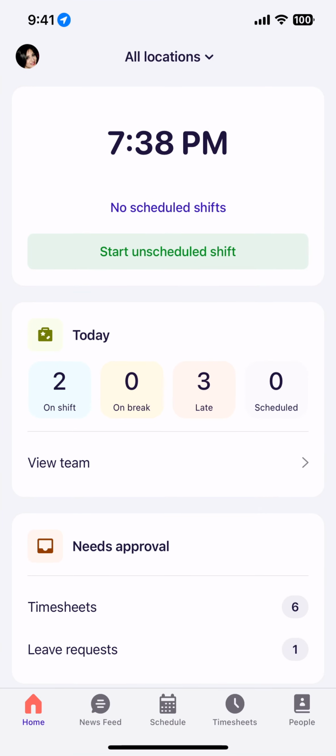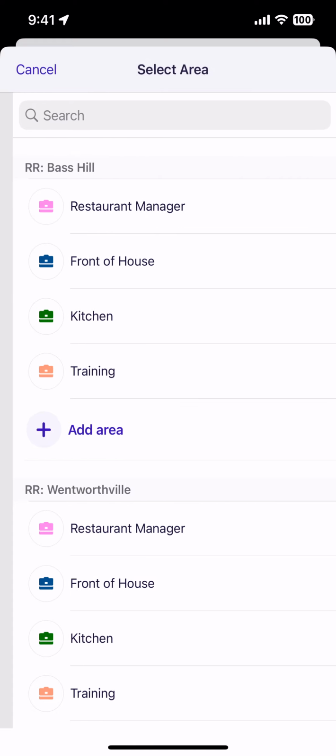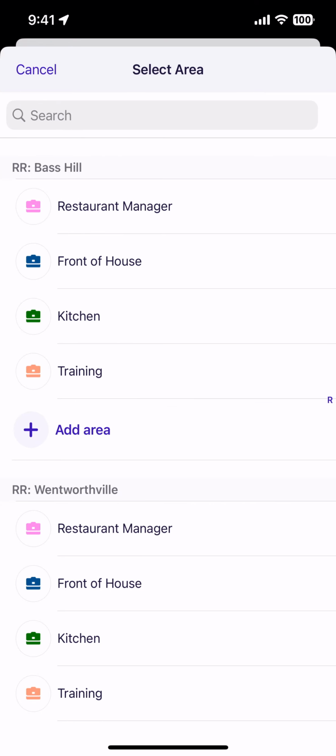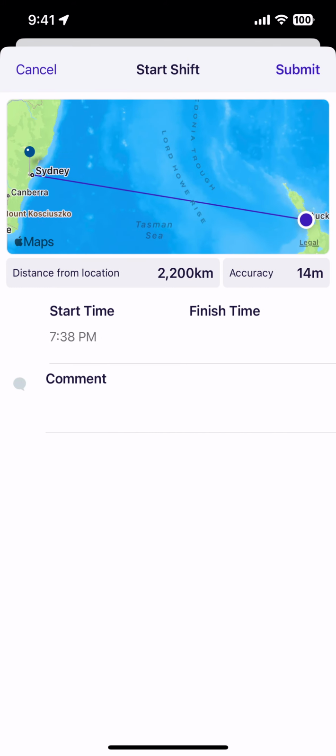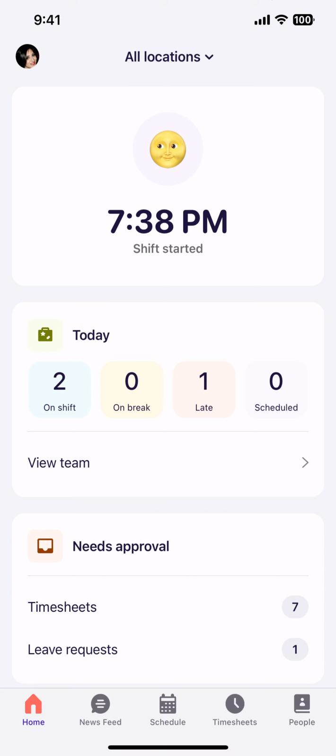Next thing is the app in here. So I'm logged in as a different user, which is why it's not showing me as I'm on shift, but I'll show you what it's like to start a shift. So start unscheduled shift. If I am scheduled, it would already prompt me on what area of work that I would be in, but I'll just select front of house for now. Because I'm a system administrator, I'm allowed to do this, and I haven't got any geofencing, which is why it's going to allow me to submit. So that's made me go ahead and start my shift.